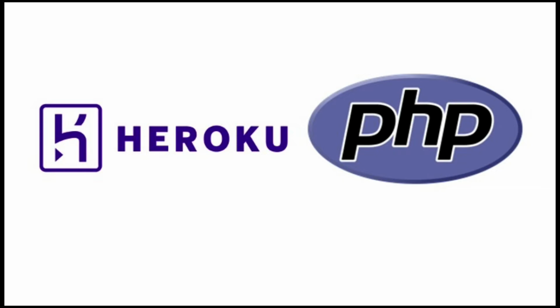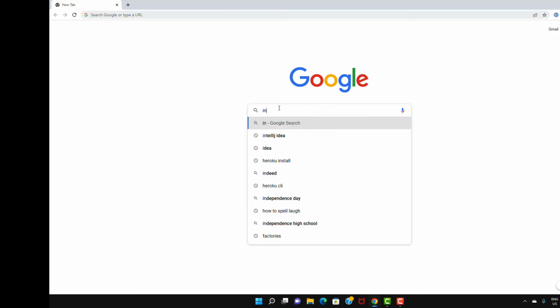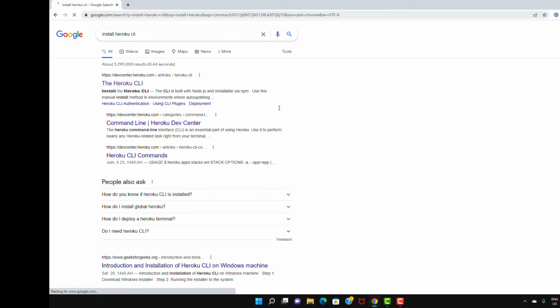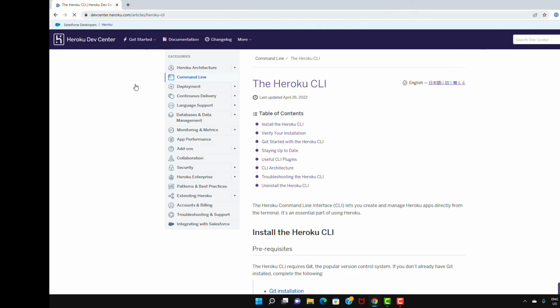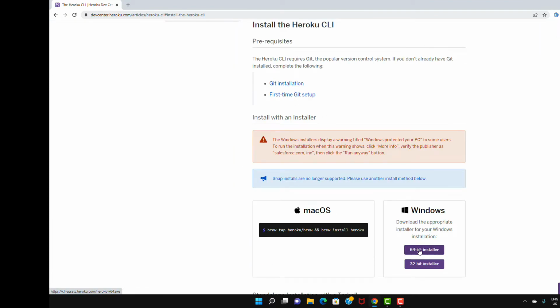All right, we will be installing Heroku on a PC and deploying a simple PHP application. First, we install the Heroku CLI. We select the installer for Windows.